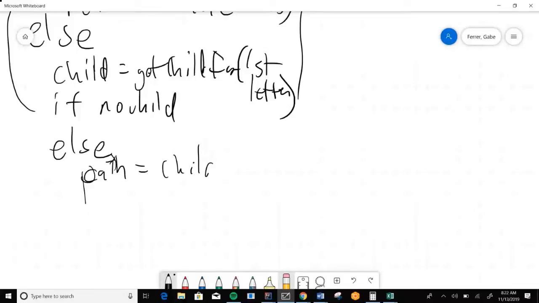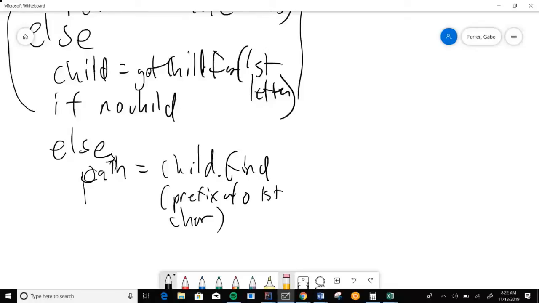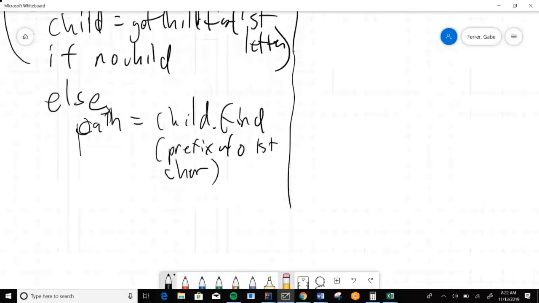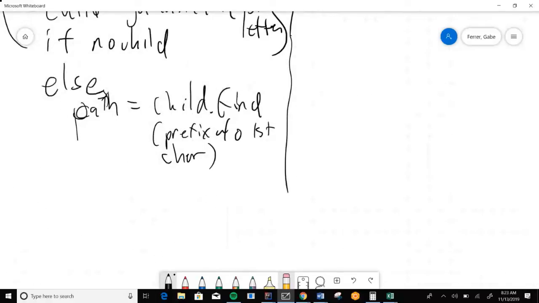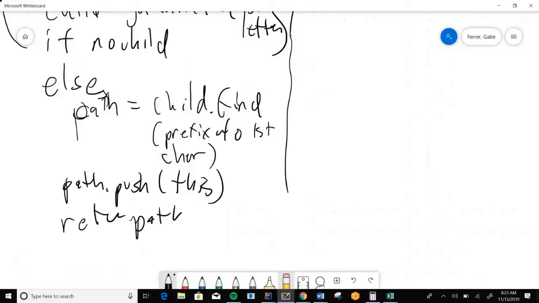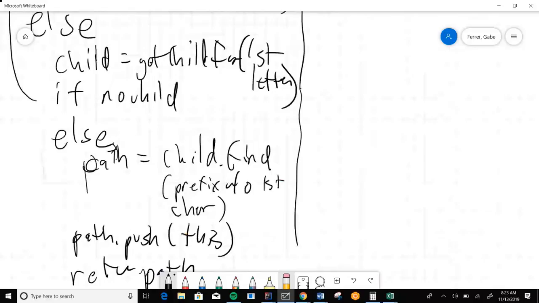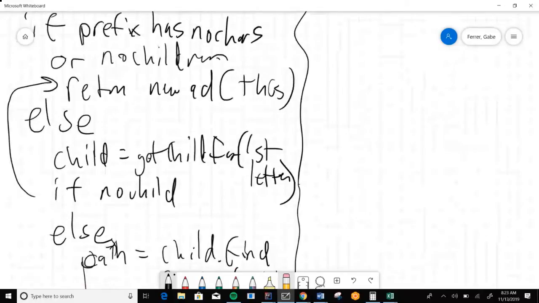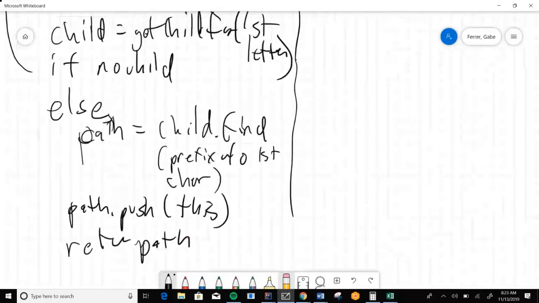So we're going to ask the child to do a find on our prefix without the first character. Right? So in other words, we just do, kind of find a substring, right? So that gets us back this nice ArrayDec full of everything it found as it explored. And then, we're going to push this onto there and then return it. And there we are. So this is just kind of an outline.